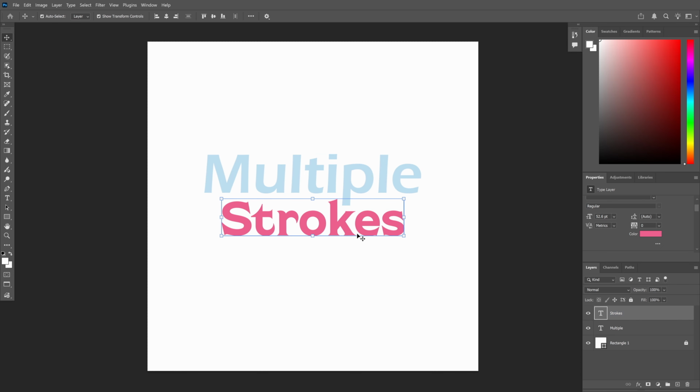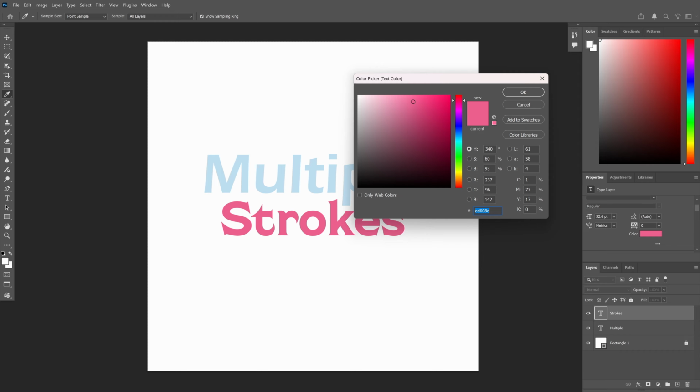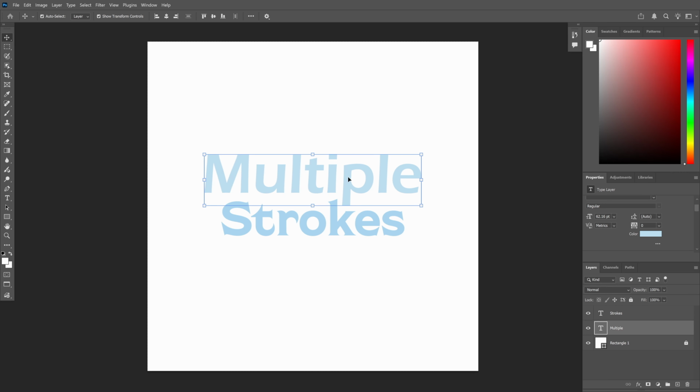And I'm going to give a different color to this text. I'm going to go here in the properties, and I'm going to change its hex code as well. And I've given a slightly stronger color by choosing the ABD7F1. I press OK. Next, let's start the process of adding multiple strokes to it.